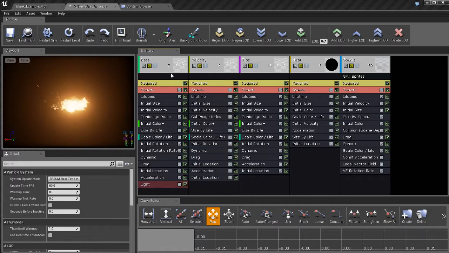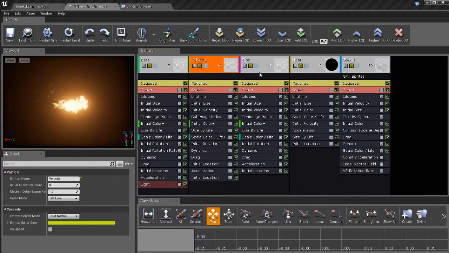Now the particle system is made up of emitters, which are displayed over here in the emitters panel. And these emitters are stacked from left to right. So you can see I have all these emitters, and I can actually click on them and select them. So clicking on this icon up here where it says base, for example, or velocity, or tips, heat, sparks, those are the actual emitters themselves. You can also click in a blank area down here to select them as well.